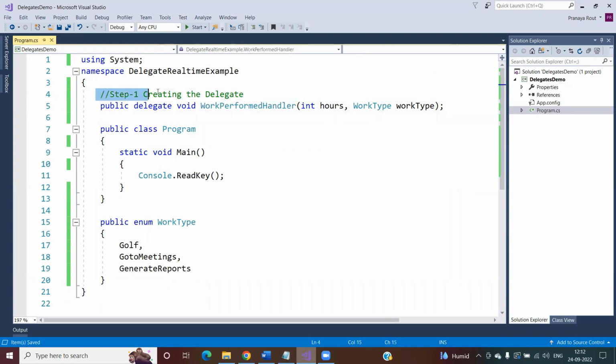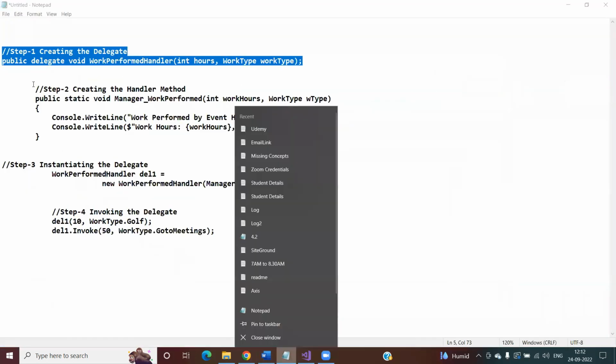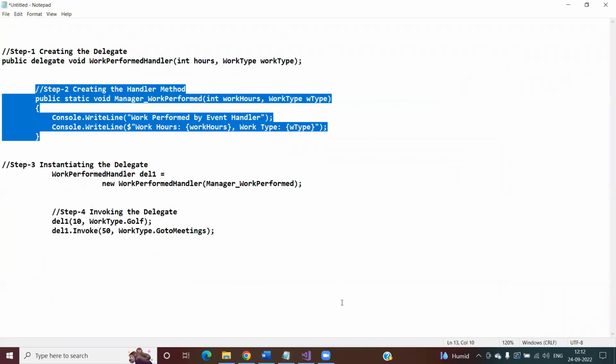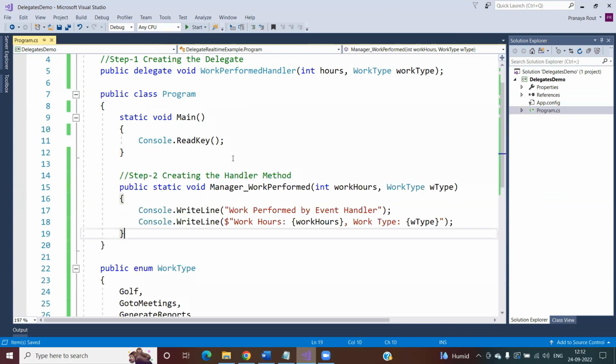This is the declaration of a delegate. The syntax is: access specifier, delegate keyword, return type, delegate name, parameters, ending with a semicolon. You can see this is the signature. Now I'm going to create one handler method for this delegate. The handler method signature should and must be the same as the delegate signature.